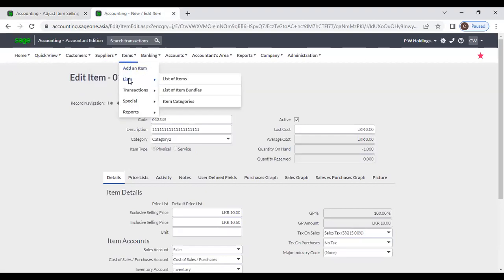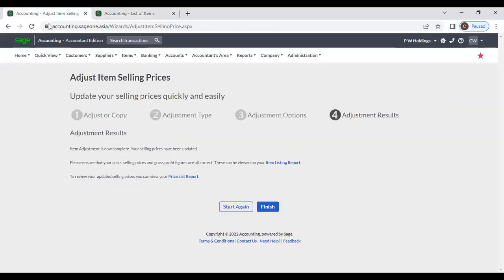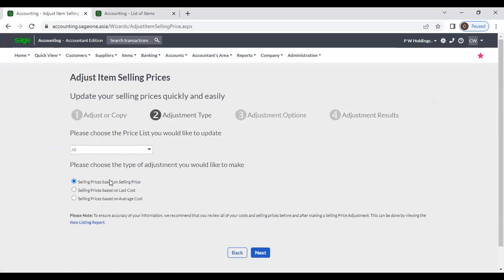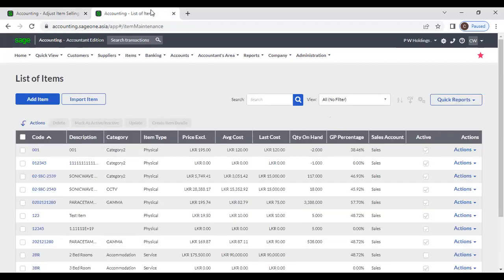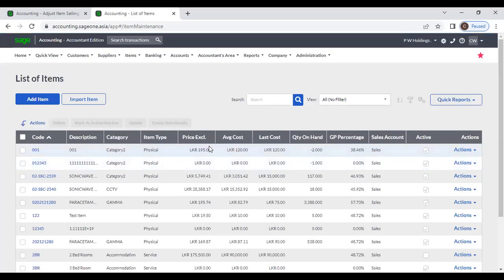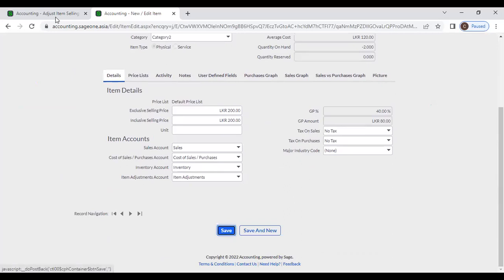Okay, we will go to the list of items. We'll start again. Now, adjust selling prices based on selling price. Our first item selling price is 195. We'll change this to 200. Change the price to 200 and save.